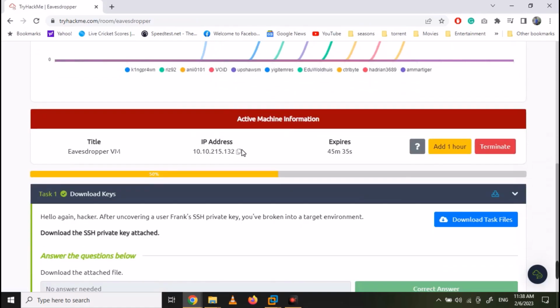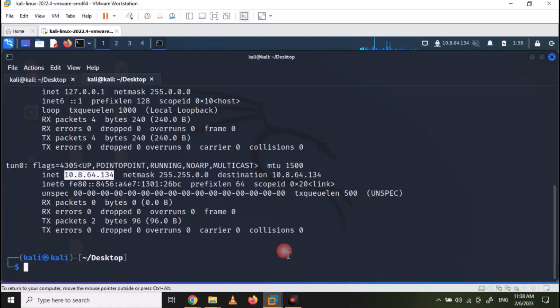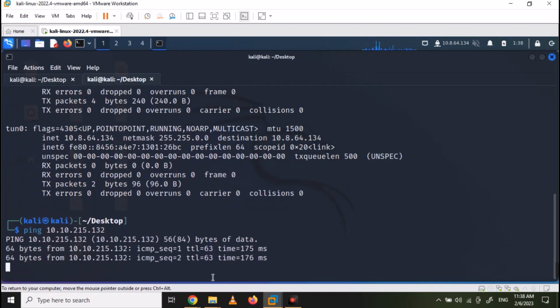Now start your machine, and once you get the IP address of your target machine, try to ping it to check your connectivity. And our target machine is up.